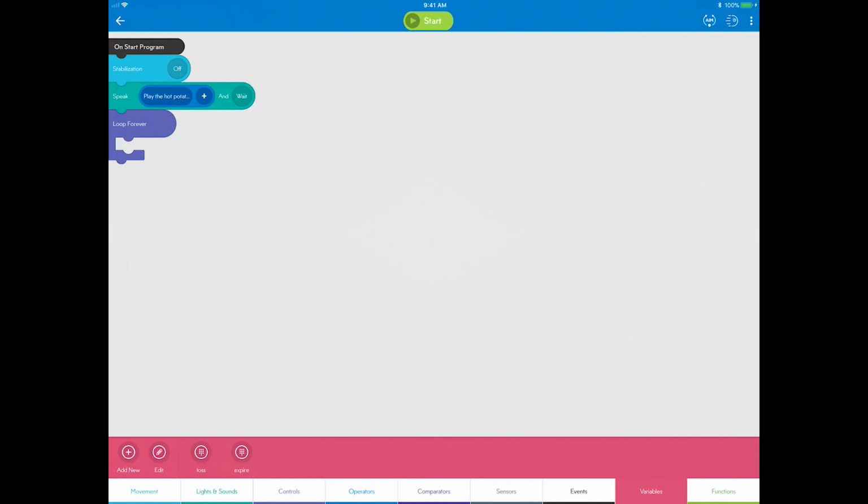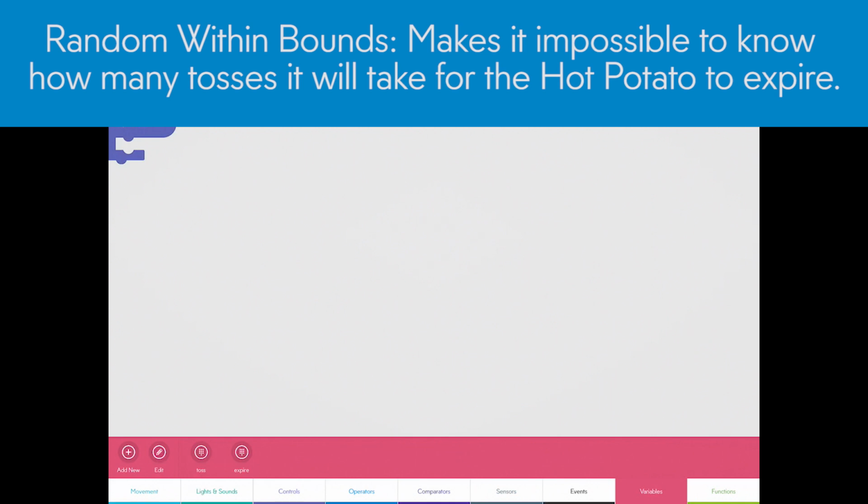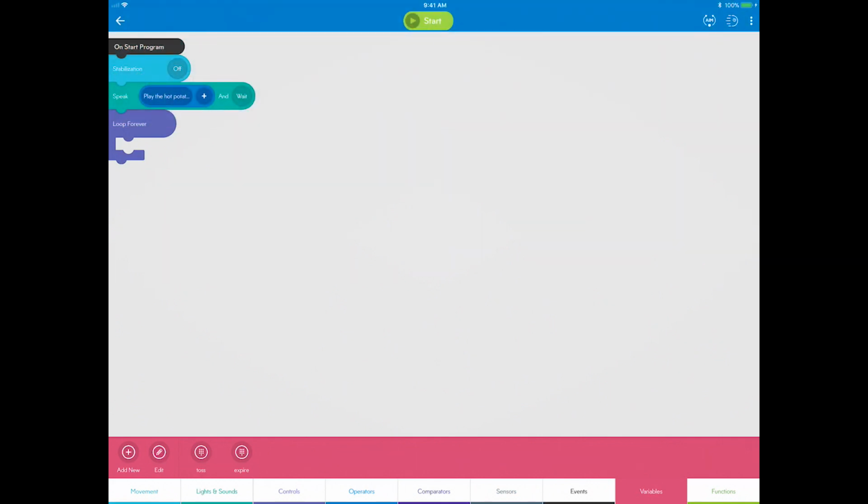to give the name some randomness. In this case, you want to use a concept of random within bounds for the expire variable, which will make it impossible to know how many tosses it will take for the hot potato to expire.